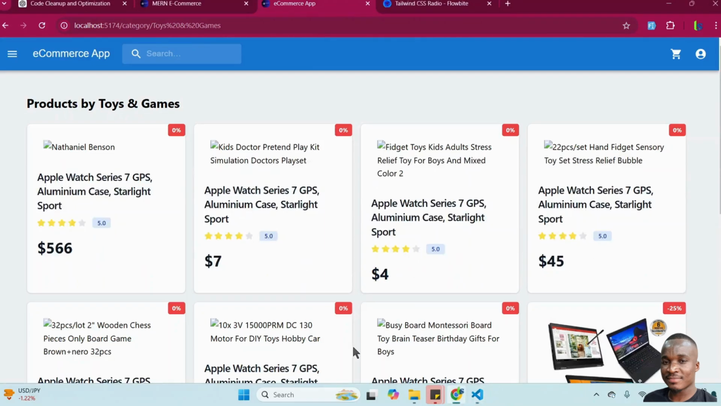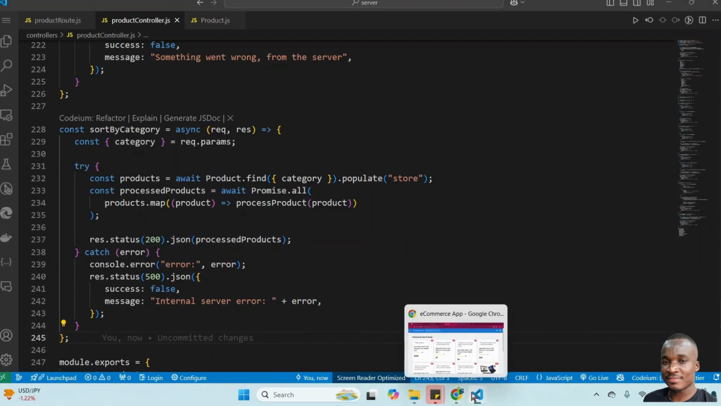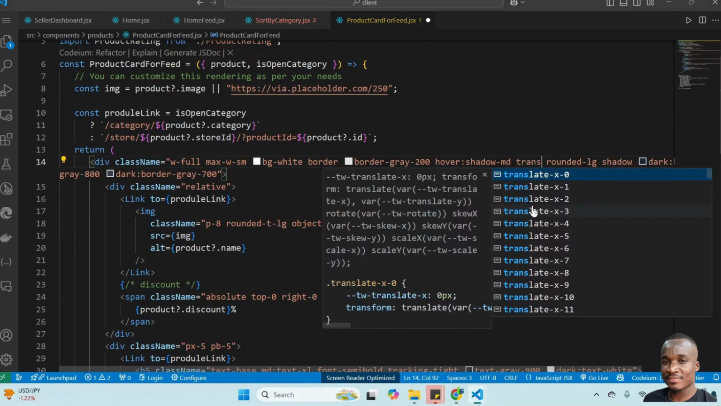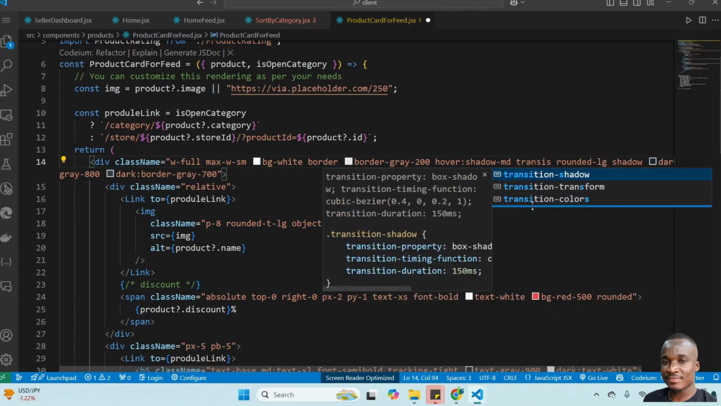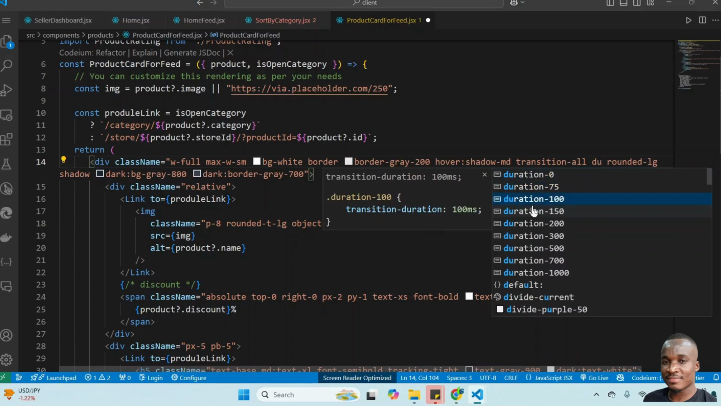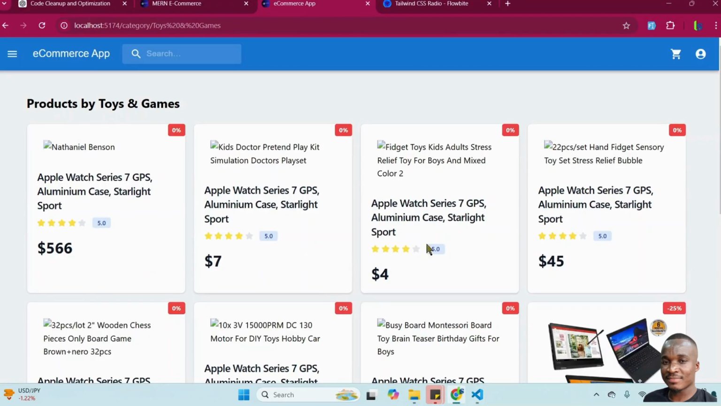Yeah, but you can also add a transition to make another transition. The transition all, sorry, transition all, and then we can set duration. Let's set it to 200. I don't know if that is enough. Yeah, it's not that bad. Mouse hover.